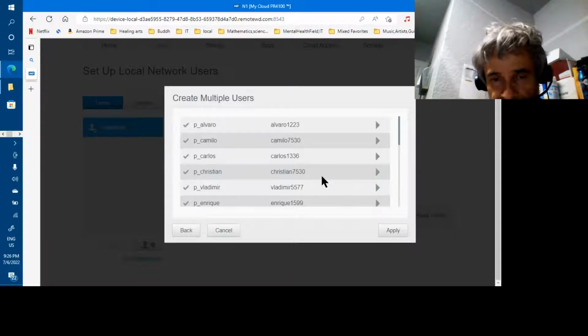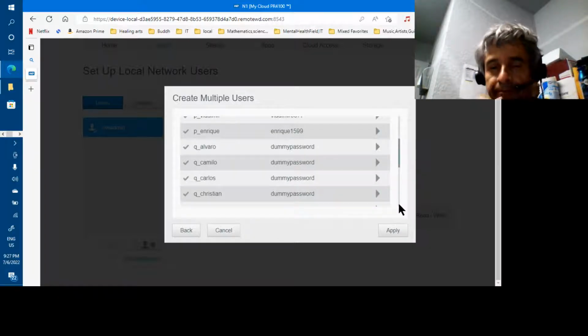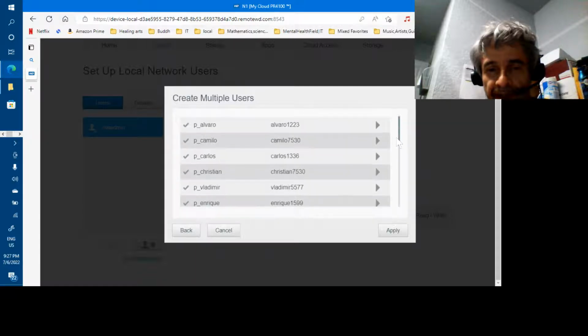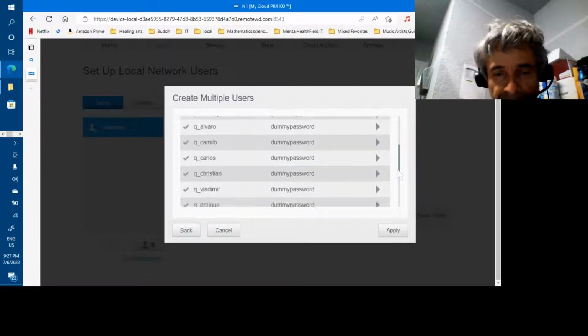There, let's notice how they are alphabetized. P. Alvaro, Camilo, Carlos, Christian, Vladimir. Oh, that's interesting. That's not in alphabetical order right there. Christian and Vladimir. Enrique. That's weird. I just noticed that. There's the P's and the Q's.